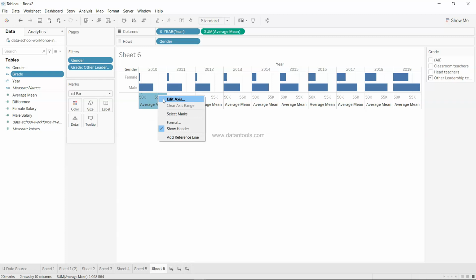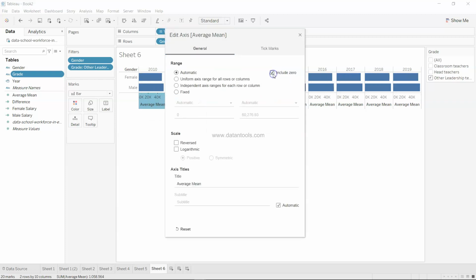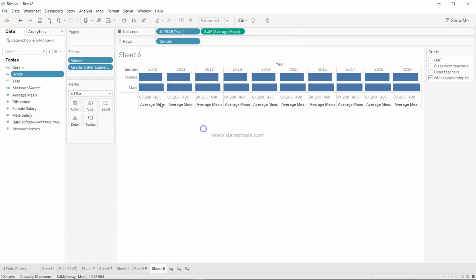So maybe what we can do is bring the edit axis and include this, and that way it shows the right information. So there will be ways, like I said earlier, to show it meaningfully, but make sure that it is ethical in the scenario in which you are showing it.